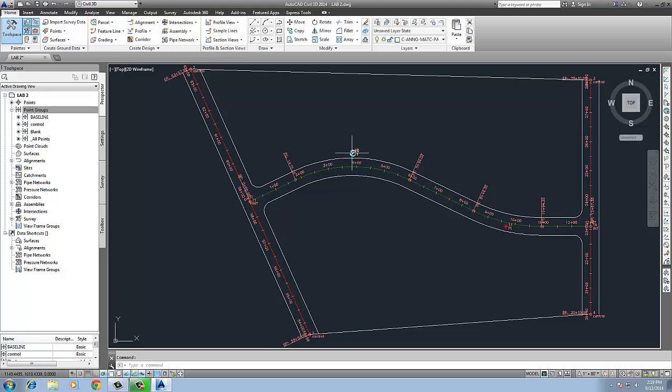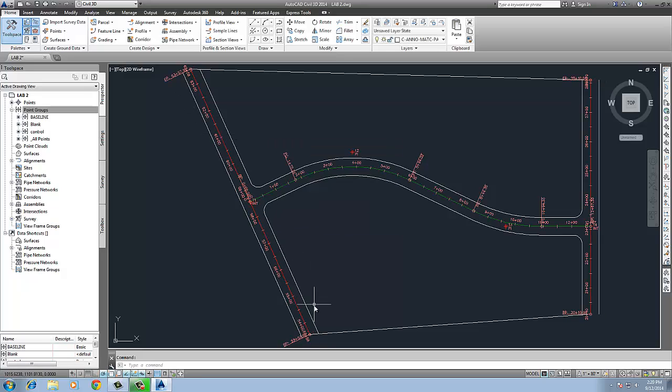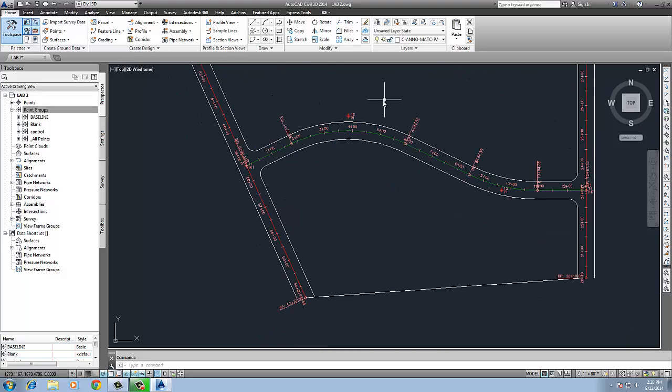You might notice they've come back on the screen because from a hierarchy standpoint, they're above the control and the blank. If we don't want to see the control, what we can do is go to properties of the point groups, promote the blank between the baseline and control, apply it, OK it. Sometimes it requires a regen, but it looks like that one worked. So there I've got my baseline points out.